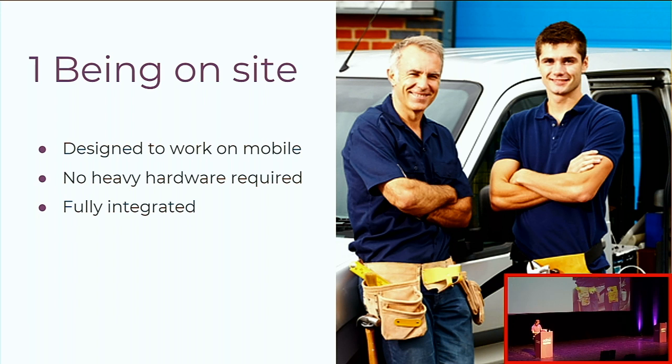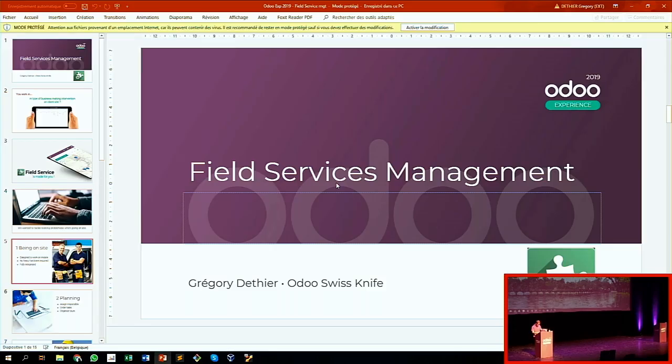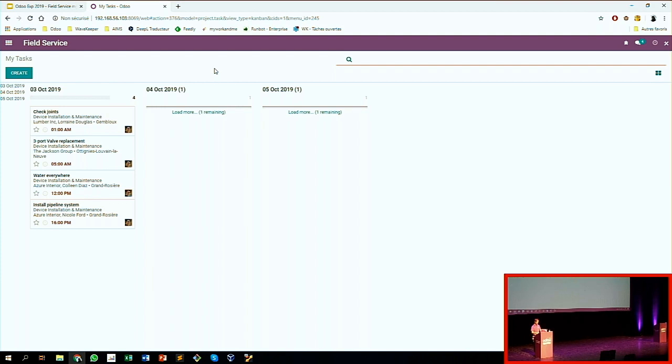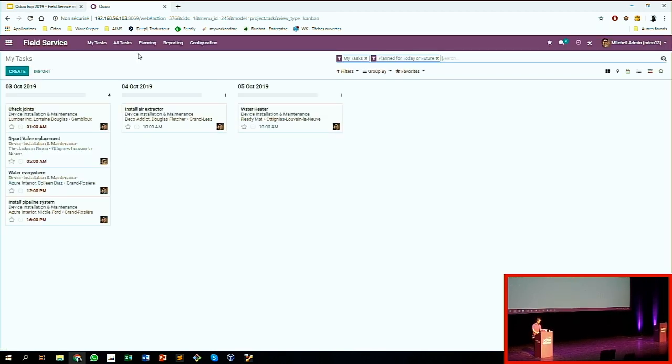Okay, let's do a small demo. To show you that everything has been designed for the mobile, as soon as you arrive on Odoo, you can open the Field Service application and you will directly be able to work on your mobile. Open your tasks to do, start to record some time, then check your planning, see everything you have to do. But here, for the demo, I will just switch to the desktop mode. It will be easier for you to follow.